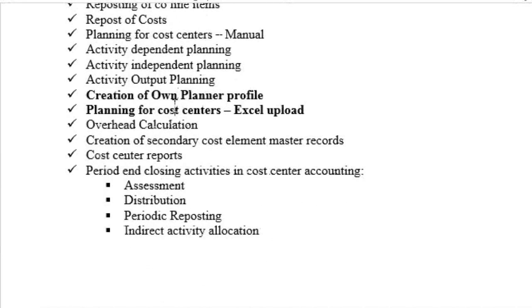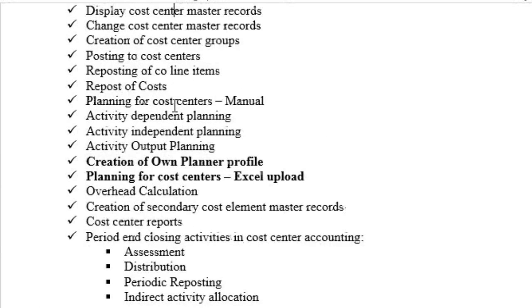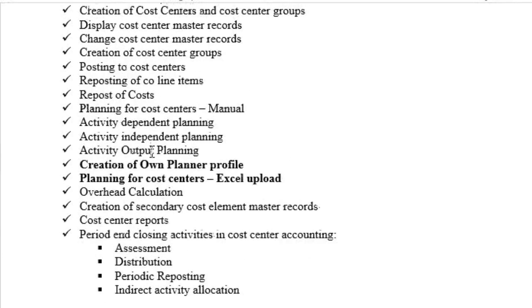So here these are our important things. There are different types of planning methods: activity dependent, activity independent, and output planning, nothing but activity planning. We can create our own planner profile and we can upload using this planner profile. The Excel upload we will learn. Okay, this is also an important concept in cost center accounting. At the end, these are different methods, all of which we are learning. Again, integration between FI and MM.